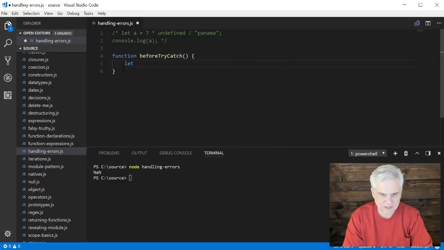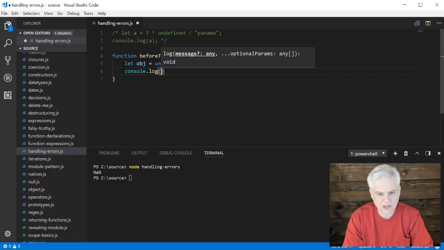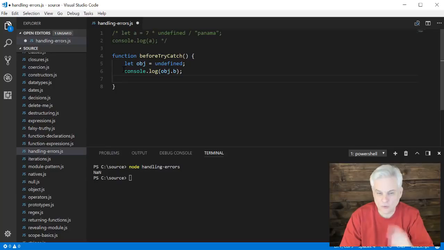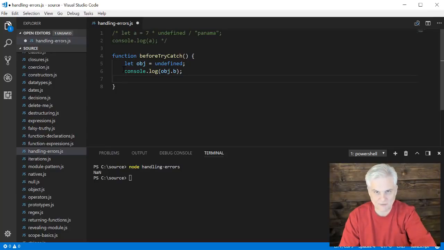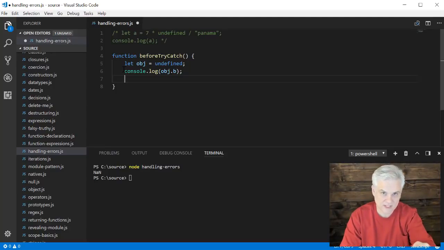Now here I'm going to just say let this variable obj equal undefined, and I'm going to act like obj is an object. So I'm going to act like it should have a property on it. So I'm going to do console.log obj.b, and I know that this obj does not have a property b. That should trigger an exception in JavaScript. It's one of the few cases where we can actually force it to happen.